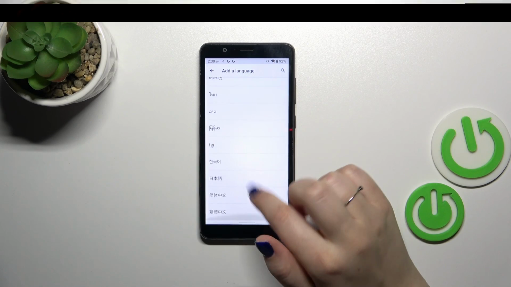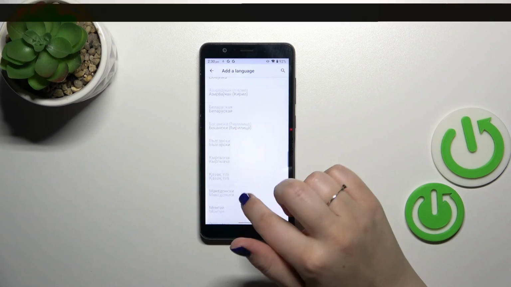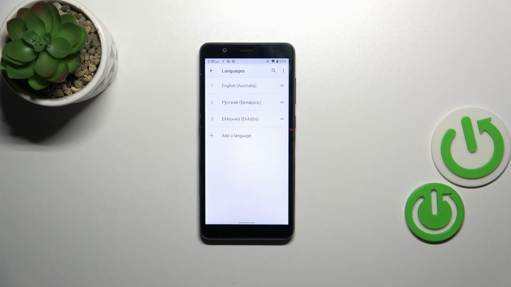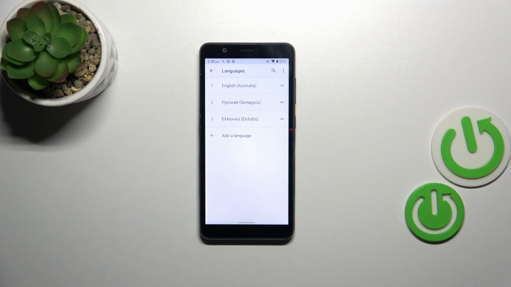And here we've been transferred to the full list of available languages from which we can choose. So let me pick maybe Greek, just tap on it. And as you can see, it has been immediately applied to this list. However, the English is still the main one. So all we have to do is to basically reorder the languages.